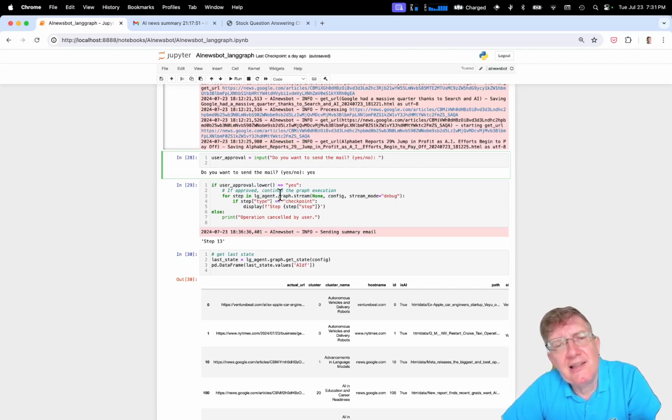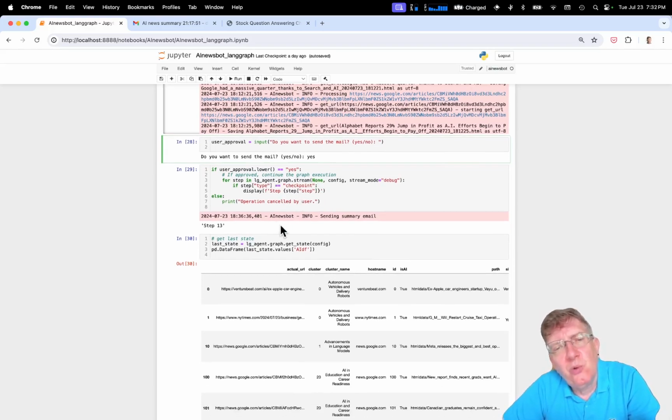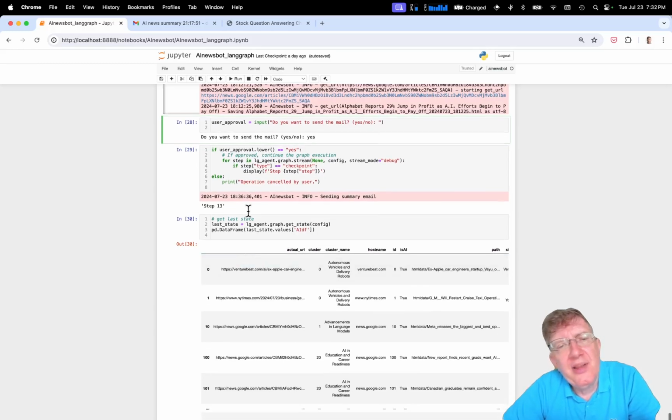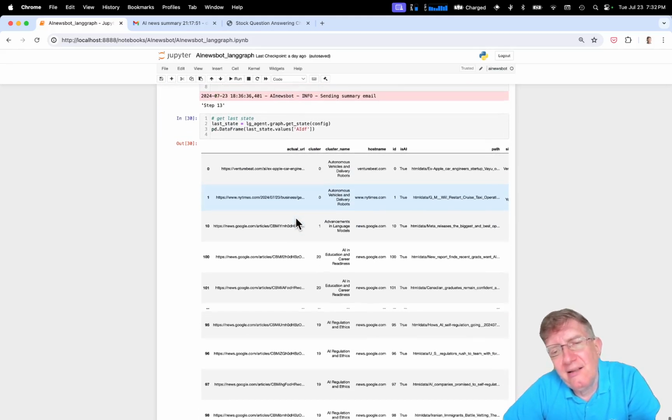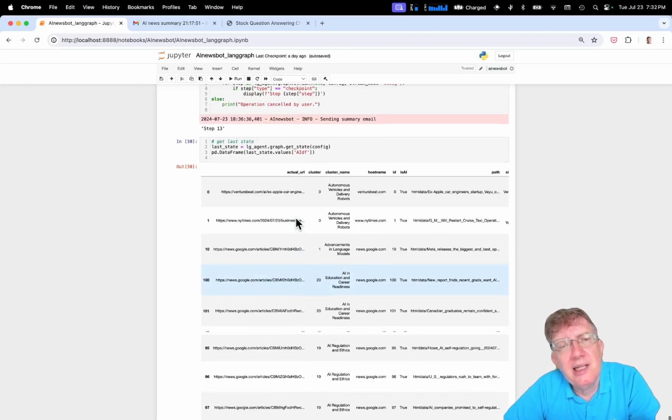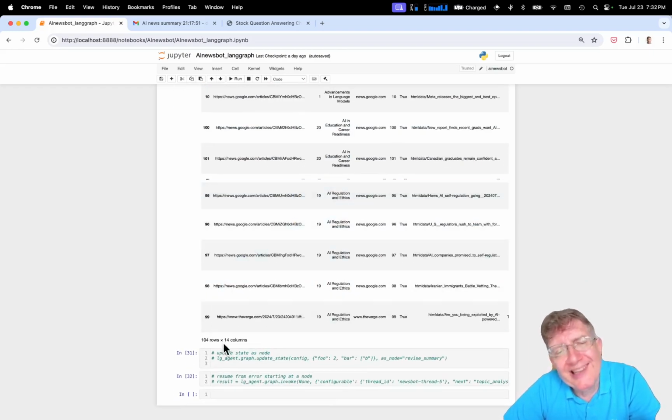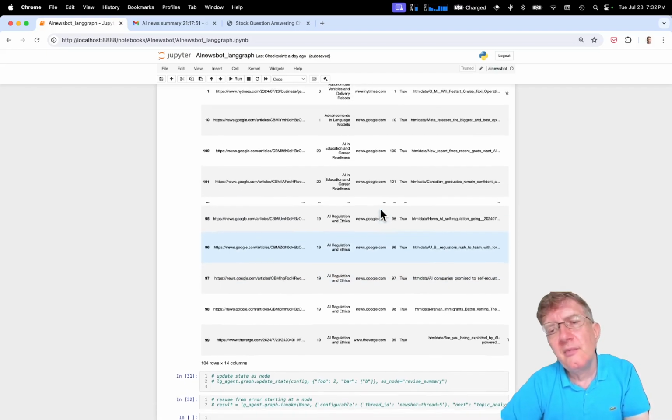if it's yes, then it continues. Otherwise it'll say canceled. And so it's sent the mail. And then here I can inspect the last state and just see what happened. So it looks like in this final run, which was like 3 days worth of stuff, we ended up with 104 rows worth of stories.